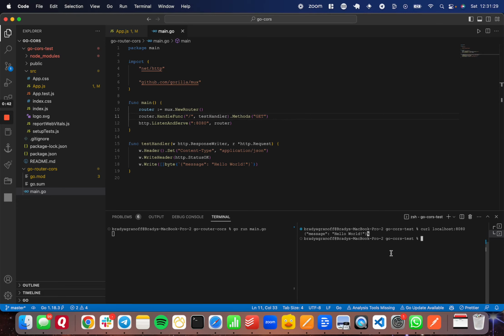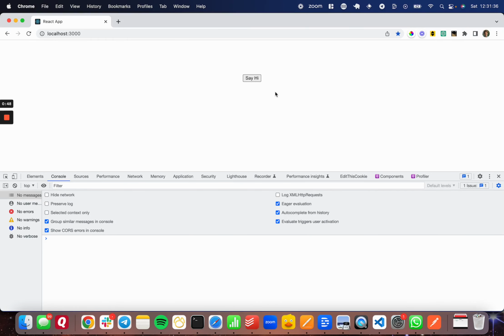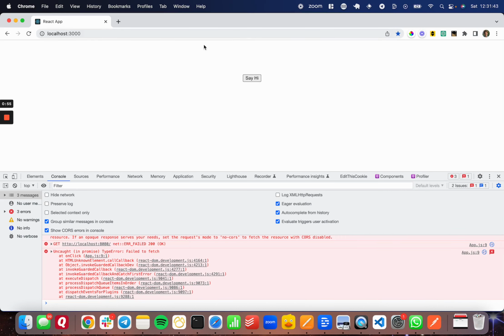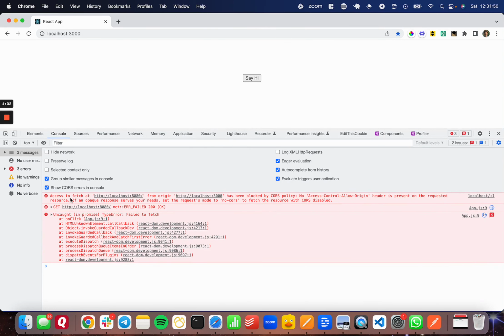However, if I run the React app here, so if I say yarn start, my React app's going to start and it'll pop up in the browser here. Perfect. So I have a button here that says say hi, which should alert the message from the backend. And it should, but it does not. So we don't get that hello world message alerted to us. If we come down to the console, we can see we have a CORS error here. So it says access to fetch at localhost 8080 from origin localhost 3000 has been blocked by CORS policy, and you can read the rest there.